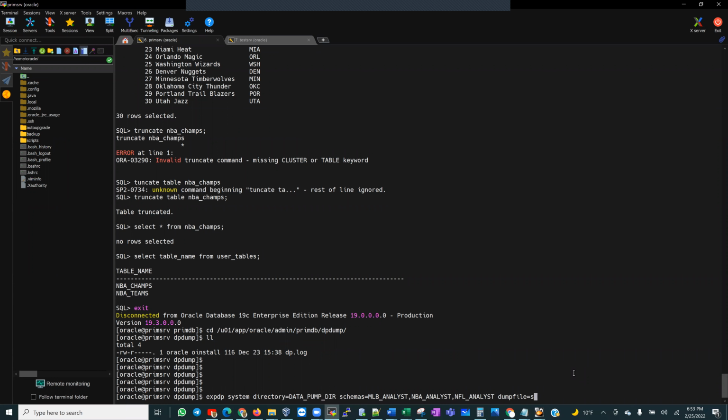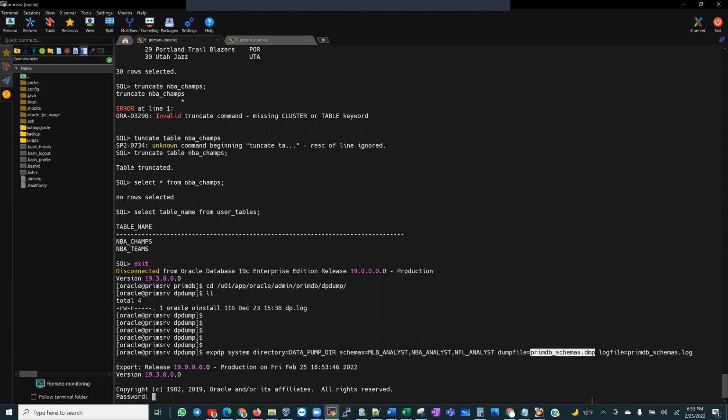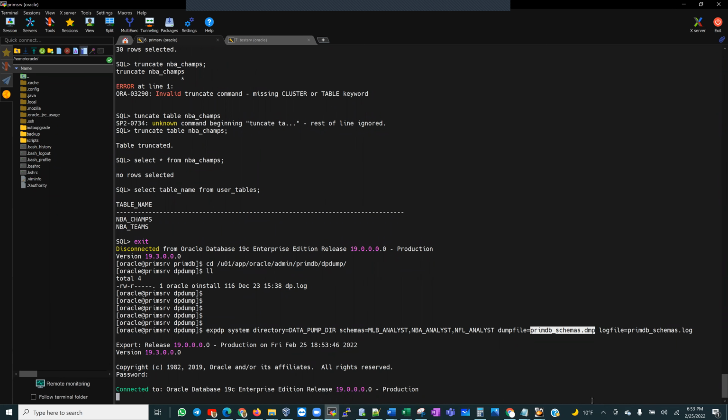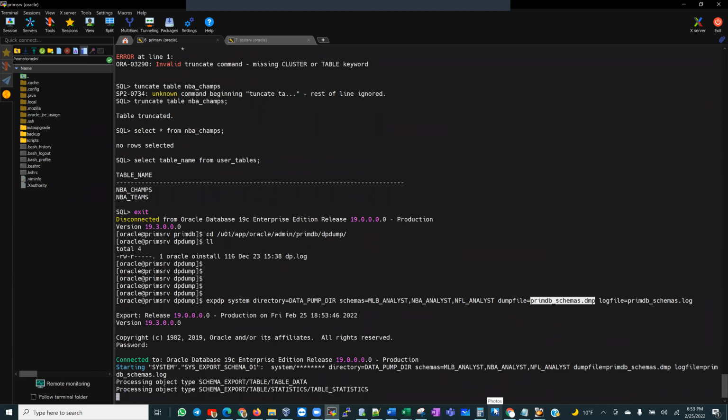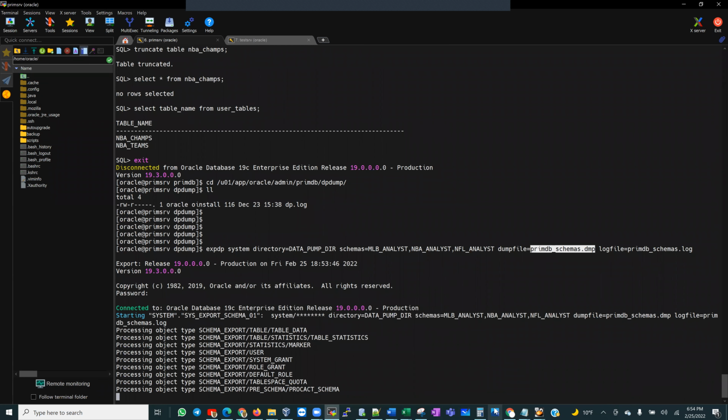Dump file equals, let's do schemas, primdb schemas.dmp. And for the log file, primdb schemas.log. If everything looks good, we have a directory object, data pump dir, we have the schemas, we have a dump file, and we have a log file. And then Oracle would be the password for system. If all goes well, these are small schemas, so it shouldn't take time. Once this is done, I would perform an import on the other side.